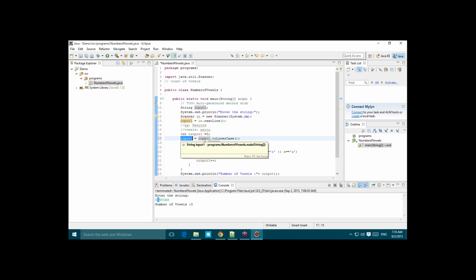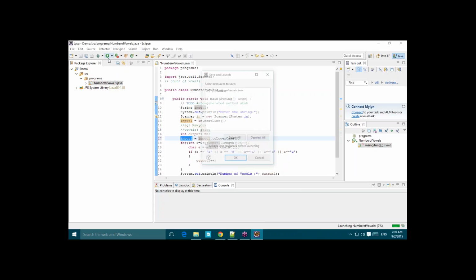So what I am doing is overriding this input one with again input one, right? Here we have a capital letter of input one, and here it is lowercase. We got a lowercase here, right? Now what we'll do is run this program again.